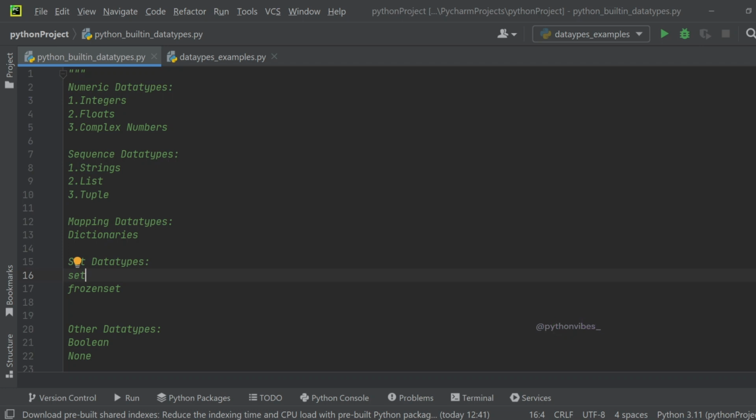Recently we have started a new series called Python tutorials. As part of the same, we have covered what variables are in Python and what keywords are in Python.